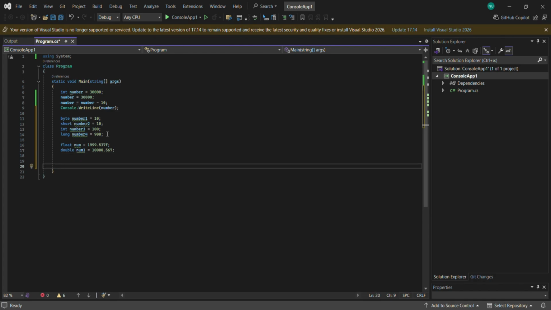And the next one, string. Let's say string, give it a name, and the value. Let's say variable. The string type is used to store text. A string must always be written inside double quotation marks.